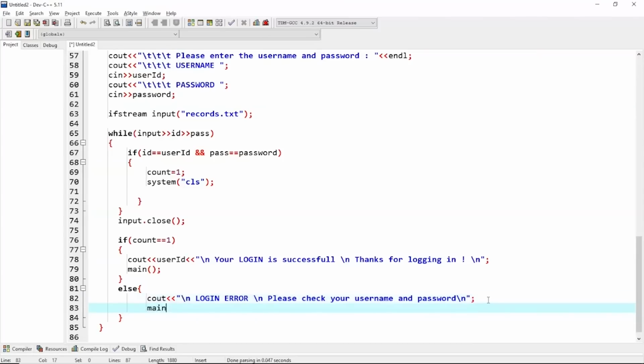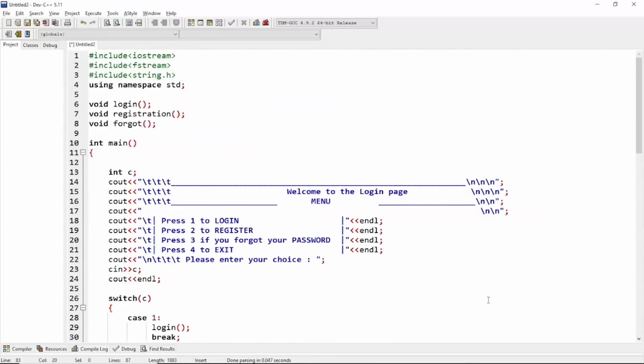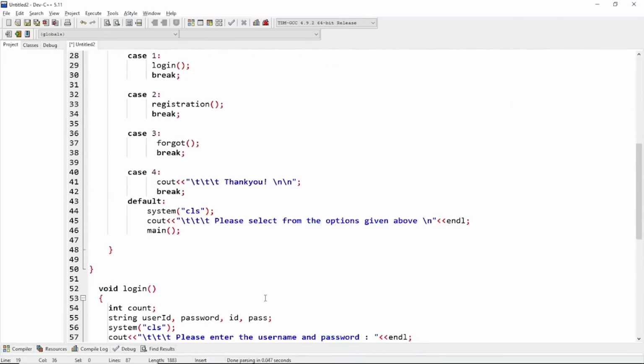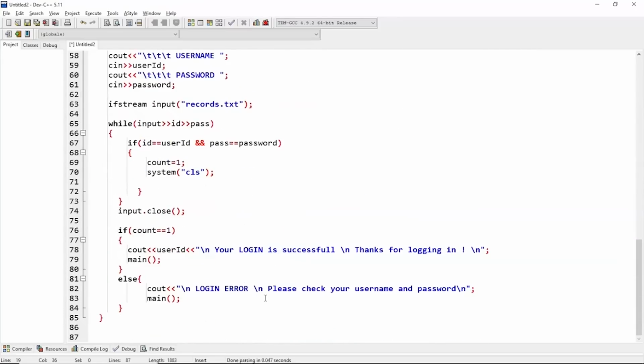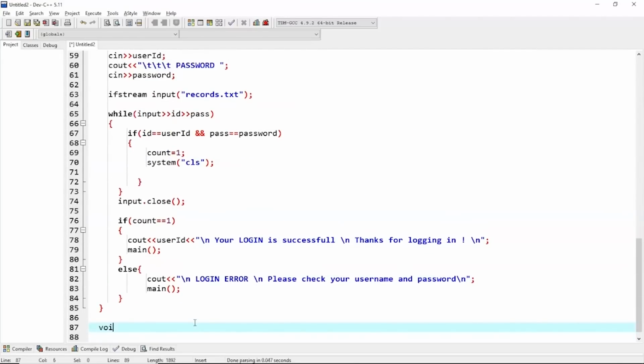Now again, main function. Now we have to create another function, that is the registration function. That is, if the user press 2, then this registration function would be called. So let's create this function. Void registration.